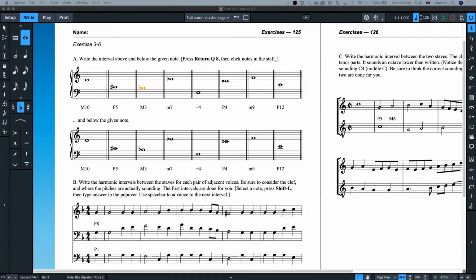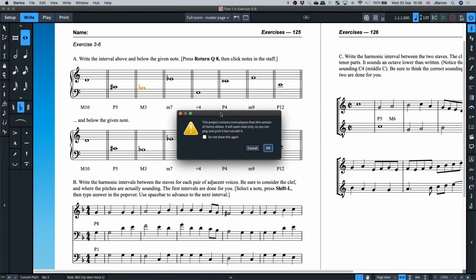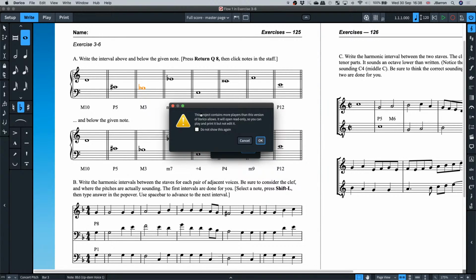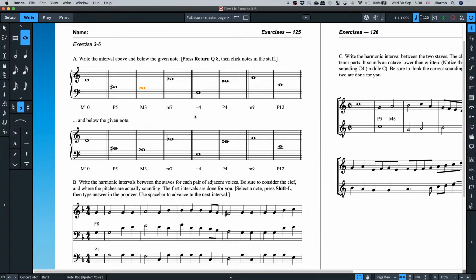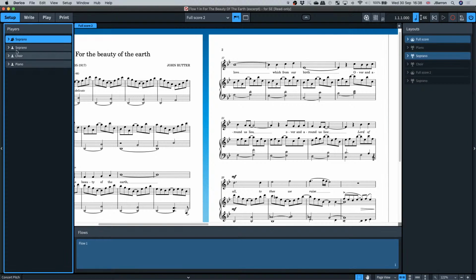What you can also do is, if you're finishing a piece and you want to send it to somebody because you just want them to hear it. So here, for example, I'm opening a file and I've got this little warning that says this project contains more players than this version of Dorico allows. So what this means is that actually, over here, there are more players than is normally allowed, so the 2-player limit.